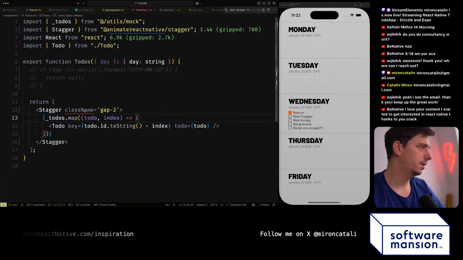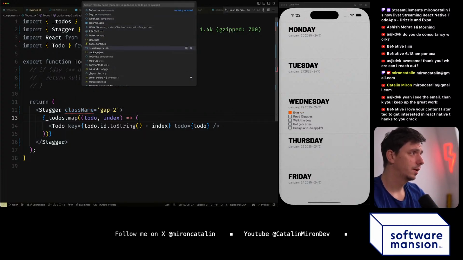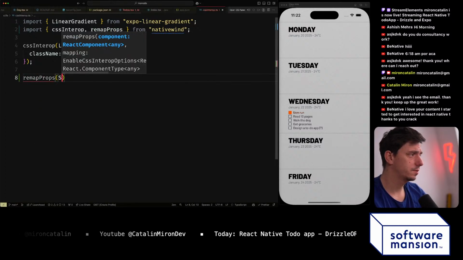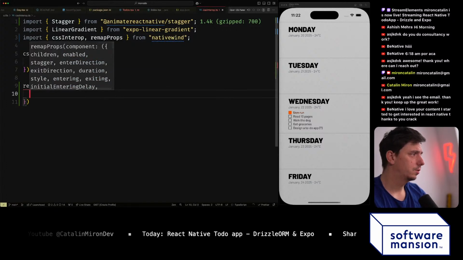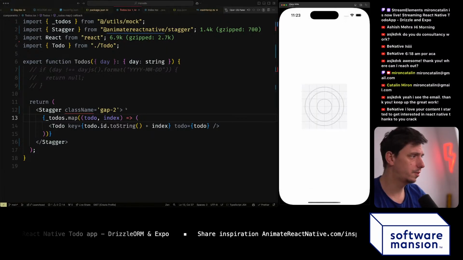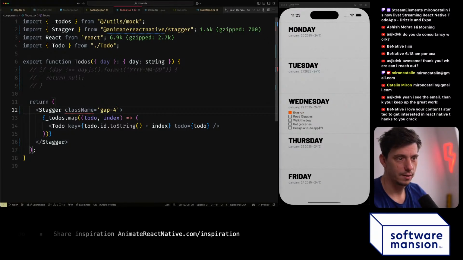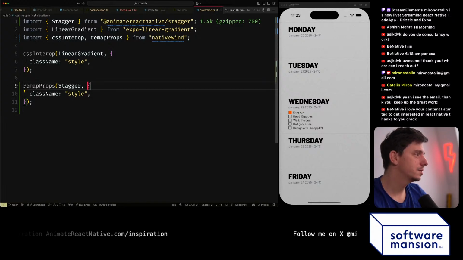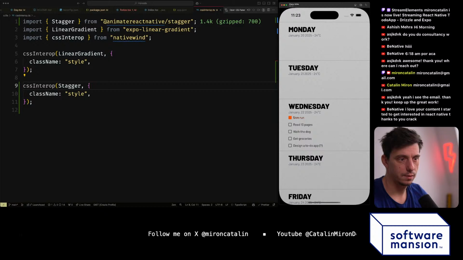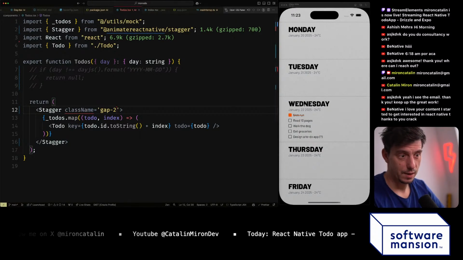Okay, so we have the Stagger, and the class name is not working because we need to do the remapping. So I'll do remap props Stagger. I'll do class name should be style. Okay, now hit refresh and the gap should work now, or not. No, I need the CSS interop. Yes, so I need the CSS interop for some reason.